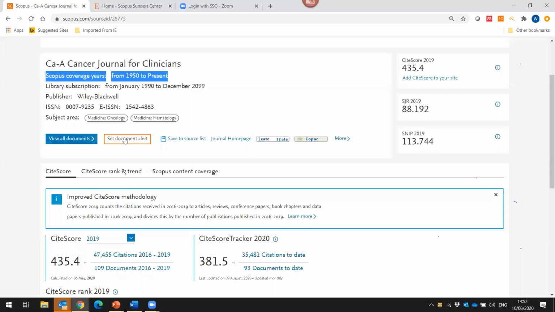You can set an alert, like you can set an alert for the searches and for the authors, for citation. Also, you can set an alert for documents. So any new articles added to Scopus related to this journal, you will get an email from Scopus. You also can go to the journal homepage from here. If you would like to read about the editor policy or so on, then you can go to the journal homepage. On the right side, you can see the different metrics: CiteScore, SJR, and SNIP.